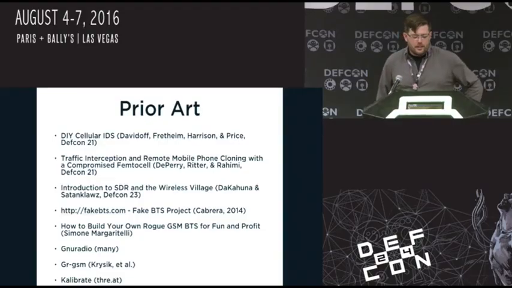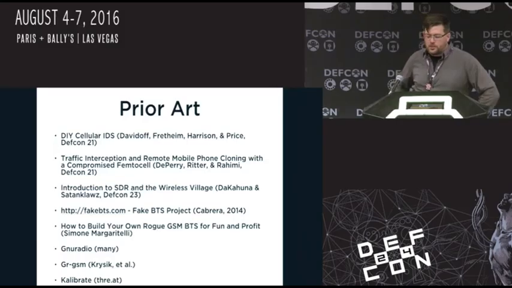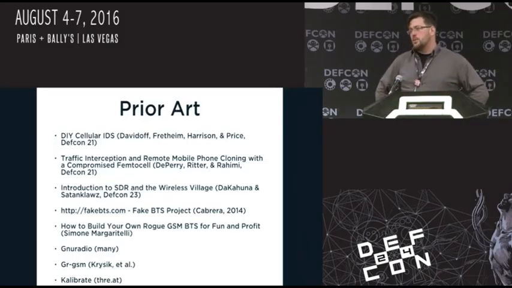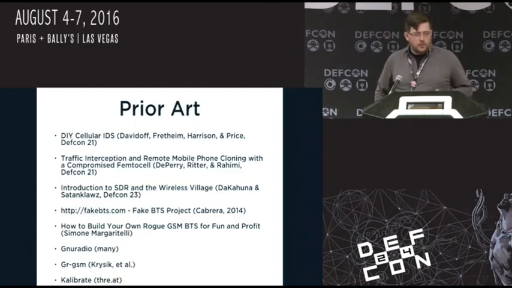And last year, Duckahuna and Satan Claus put on a great intro to SDR in the Wireless Village. It was a one-on-one track that I really enjoyed, and kind of set me down the road of trying to figure this problem out. Fake BTS served as the original functional inspiration for this, kind of the interaction between Wireshark and AirProbe, and unfortunately, it's a little too intense to run on ARM, so that's why I kind of had to write my own little hack together thing.